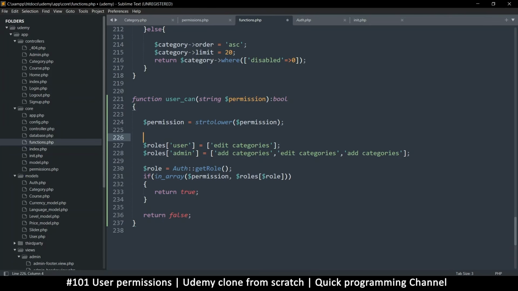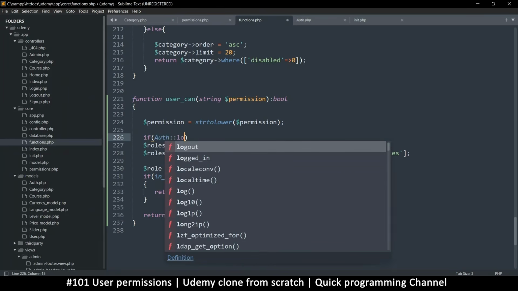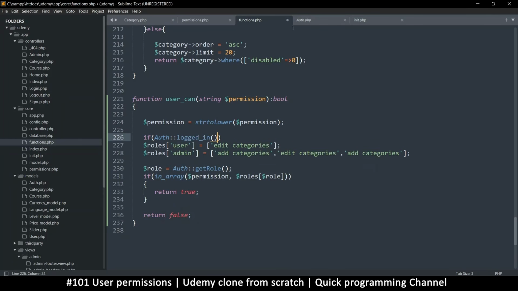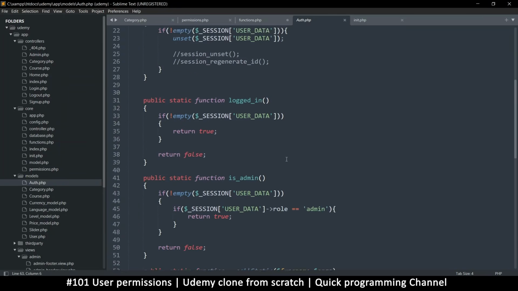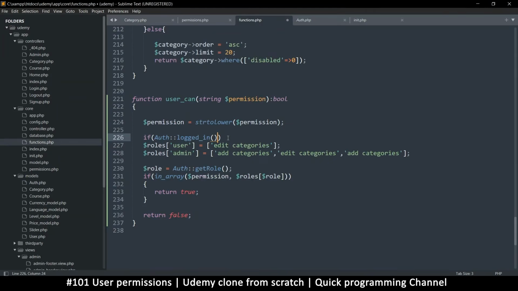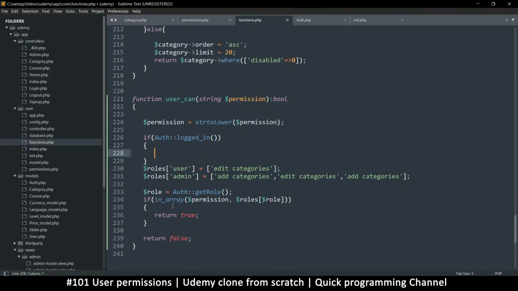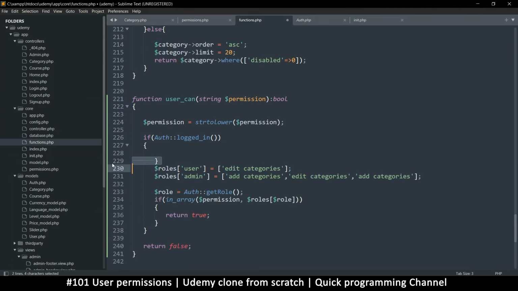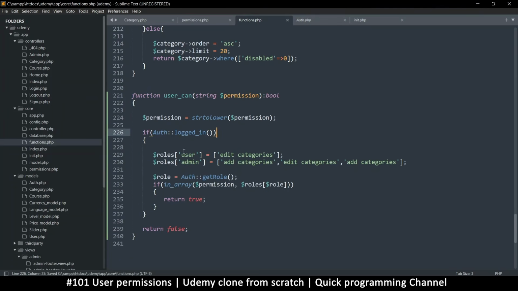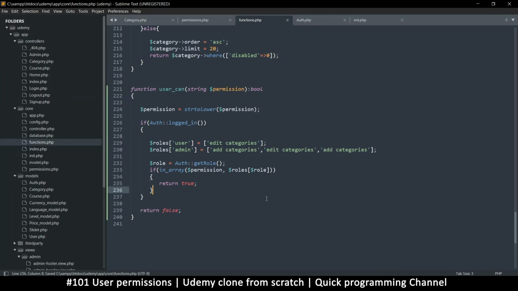But we should only care if we are logged in. So auth logged in. I don't know if it's just logged in or is logged in. I've made so many projects, I usually get lost in what I use. That's why consistency is important. How you do things in one project maybe matters. I don't know. Okay, so if we are logged in, let's do that. If we are not, everything here will be skipped and we just return false. So this way, if you're not logged in, you're just not entitled to do anything on the website.